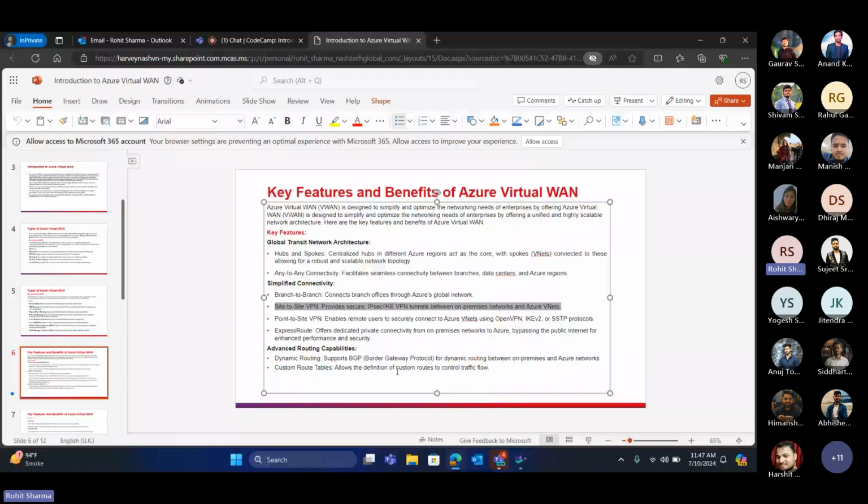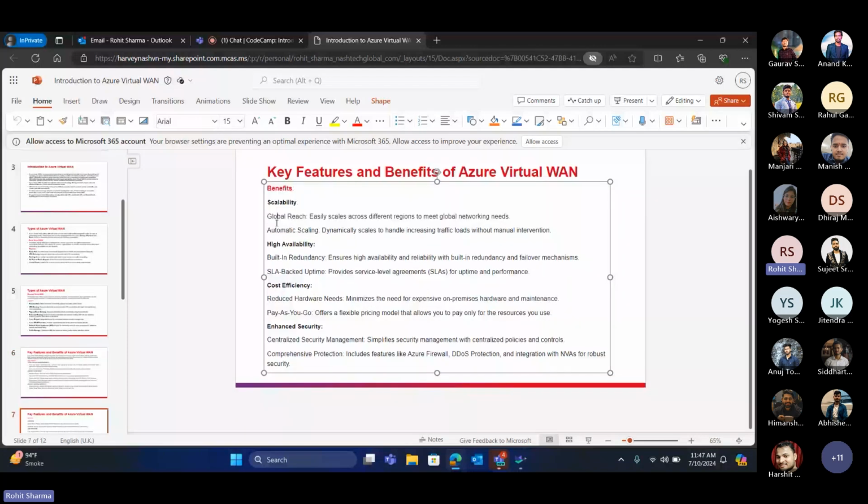Then come to the benefits. First, scalability. As we have already seen, it provides scalability according to the requirement. Suppose you want to do any kind of scaling and you can't handle the traffic; this helps you do it without manual intervention. You can scale up and scale down according to your requirement.